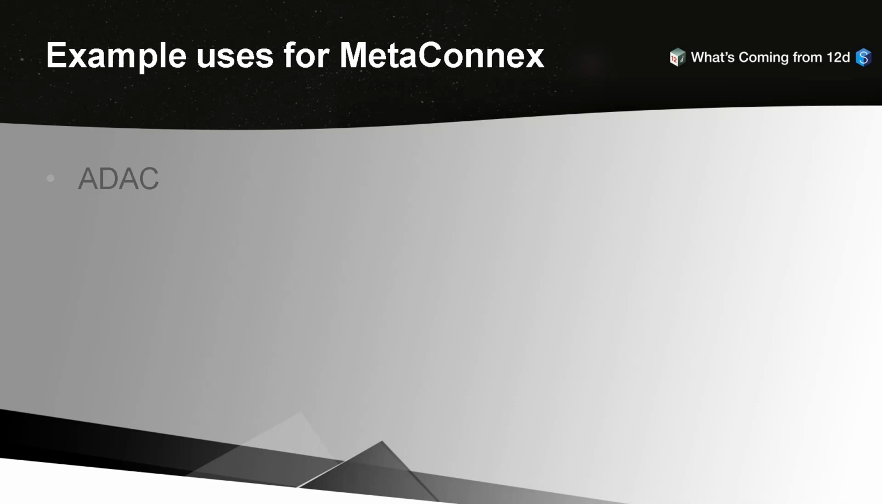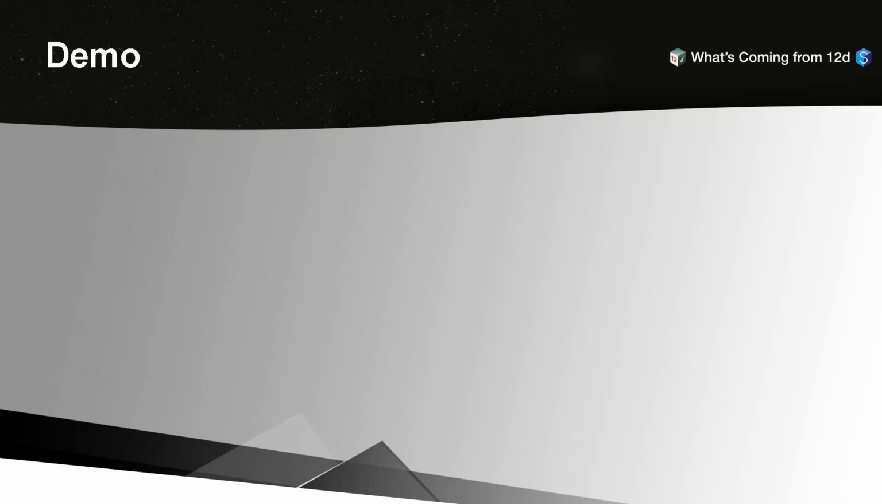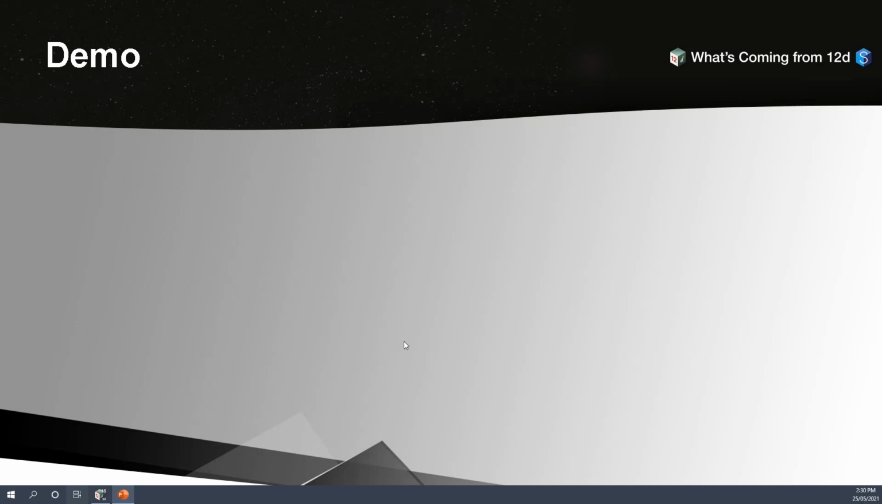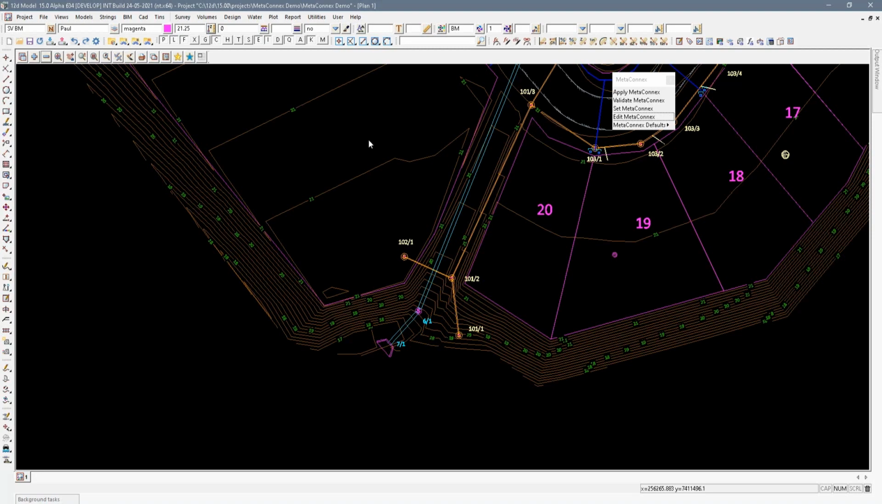So let's move into the, as I just said, these are the other places where it's been used. I'll move forward into the demo. So I'll just window tab, bring up 12D.